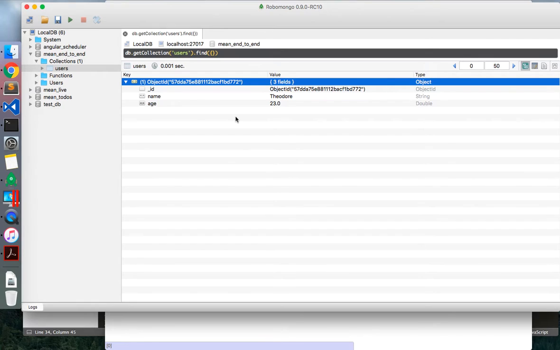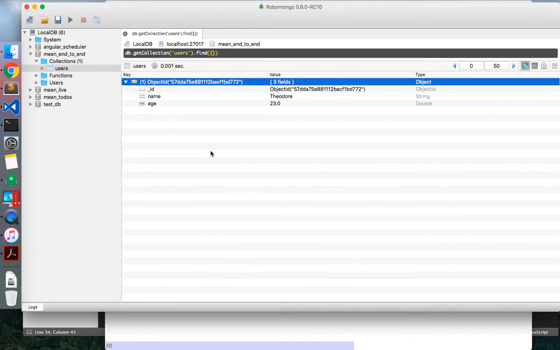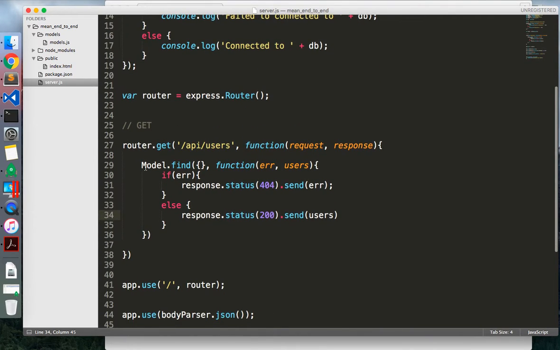So it's just a really nice interface to look at if you don't always want to look at the shell. I kind of prefer RoboMongo, but again, I'm pretty new to it, so I am more comfortable with the shell. Anyways, now that we know we're actually getting data, that's great and all, but how do we get this to the front end?